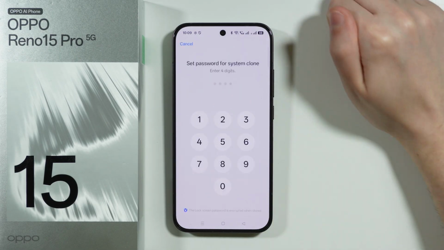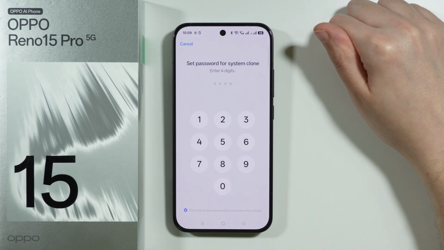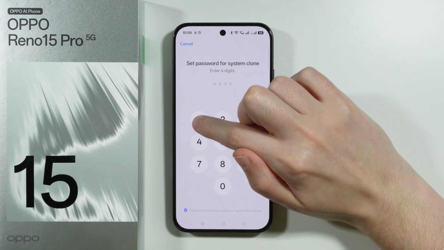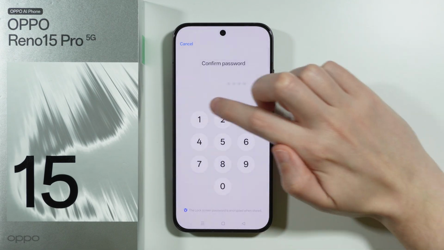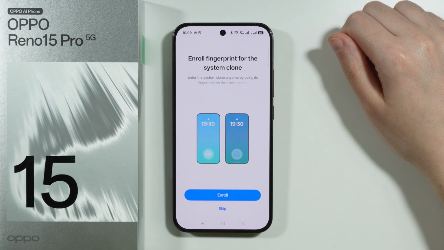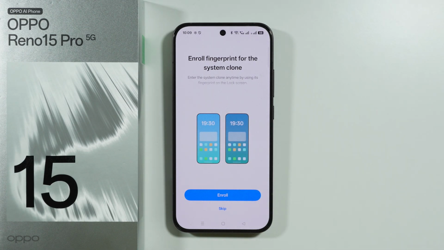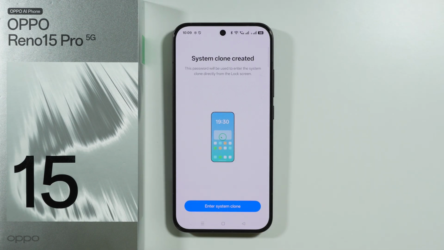Then we can go Next, and we need to set up the password for the system clone. So in this case, I'm going to use a slightly different password. We need to enter it twice in order to confirm it. You can also use the fingerprint sensor. You can set up the fingerprint for the system clone if you want to. I'm just gonna skip that, and we can easily enter the system clone over here now.